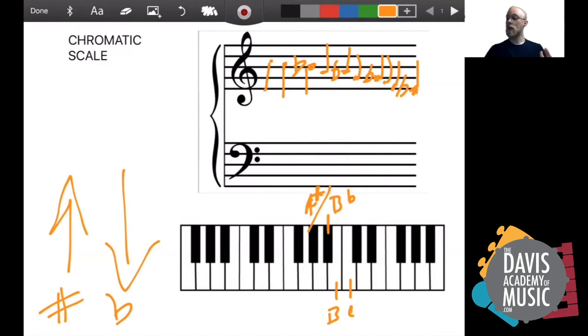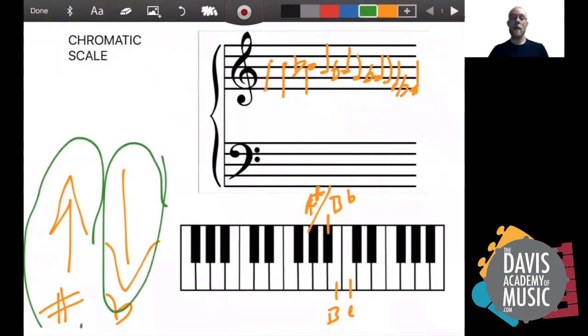And again, remember, we can always start on any note. So we can start on E, we can start on F sharp, we can start on C. Now again, if we get in the habit of using sharps when we go up and flats when we go down, we'll be in the best shape.